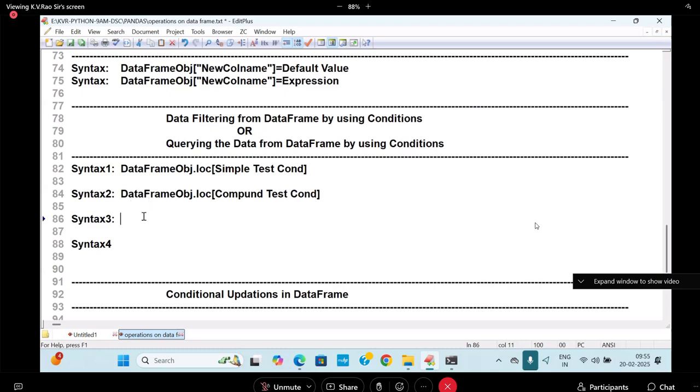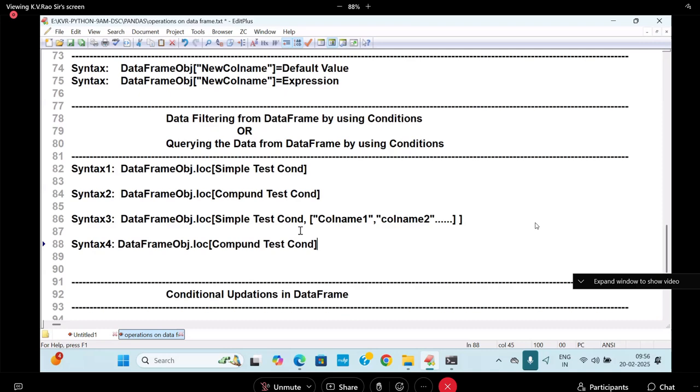So what is another way? Data frame dot loc, with a simple condition you are writing, comma. What columns do you want to write? You are writing column name 1, comma, column name 2, and so on. You are writing multiple columns like this. This you are writing inside the loc only. You can also write this kind of thing with a compound condition. With the compound condition, you can write a comma, and these values also you can write.